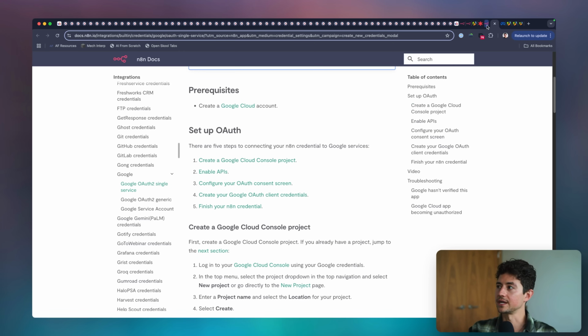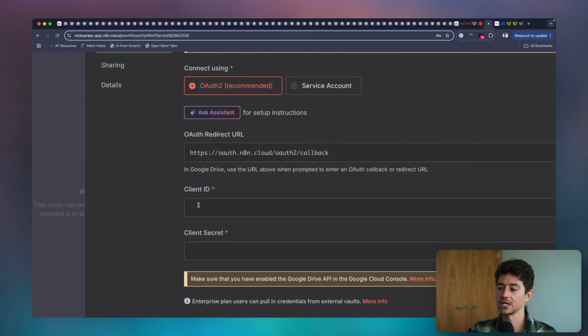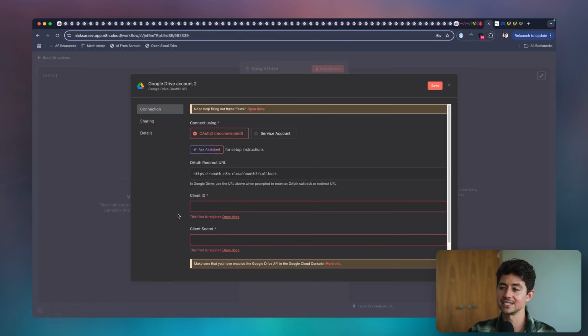So go through these settings, and eventually what you'll end up with is a client ID and a client secret, and you just paste these in right over here.